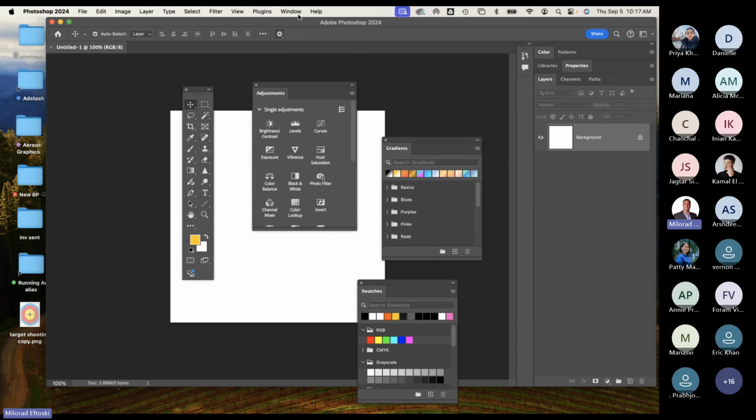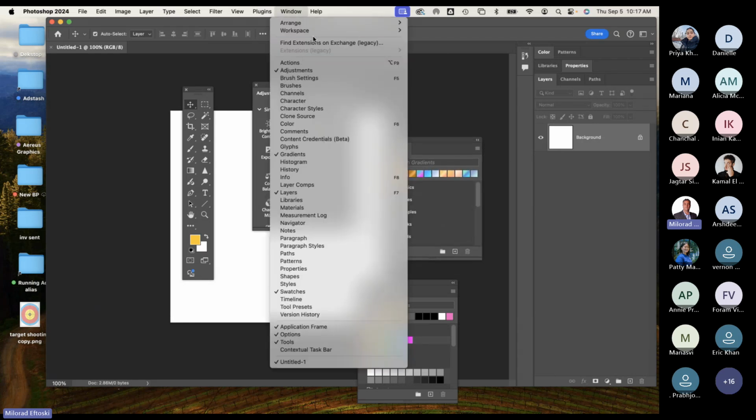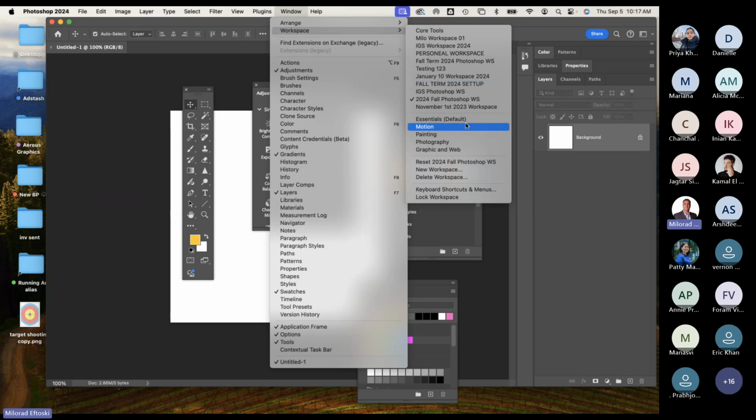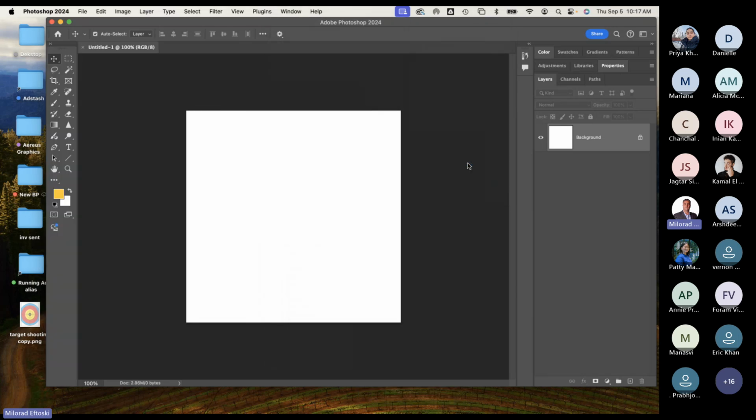So please be careful. When that happens, you know what I would do? I would just go to reset. Reset. There we go. So if you click on reset 2024, it should go back to normal. Okay. So it does kind of go back and forth. It glitches.